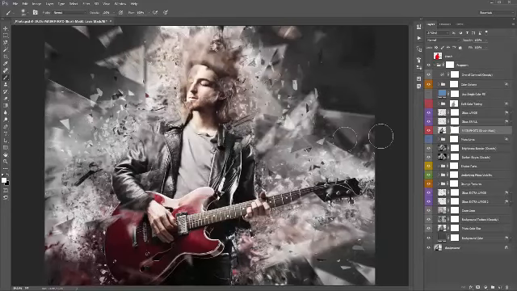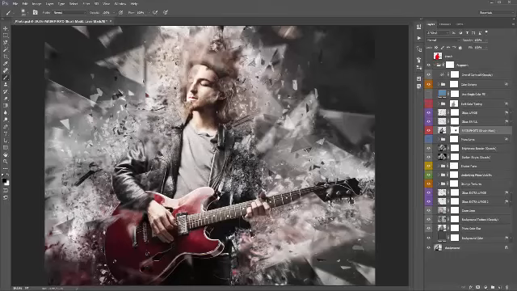Now if I start brushing black onto this mask, we're going to hide this layer, and by doing that we're revealing this shattered look underneath. So I can just brush away here, and you can start to blend your photo in a lot more with the background. Like down through here, through the guitar.